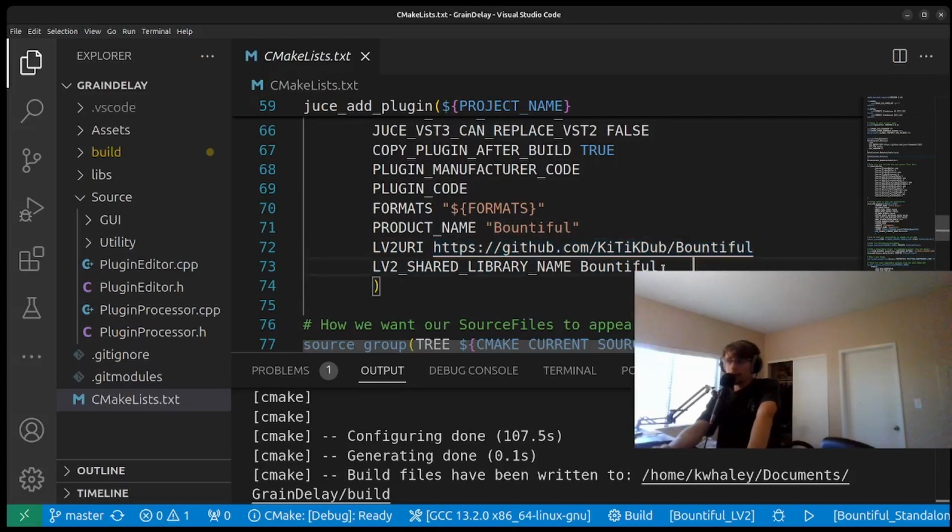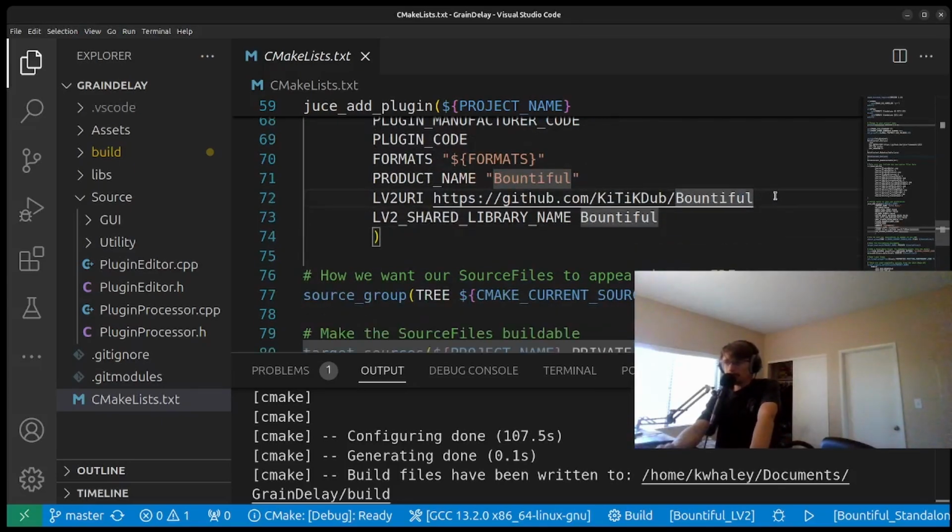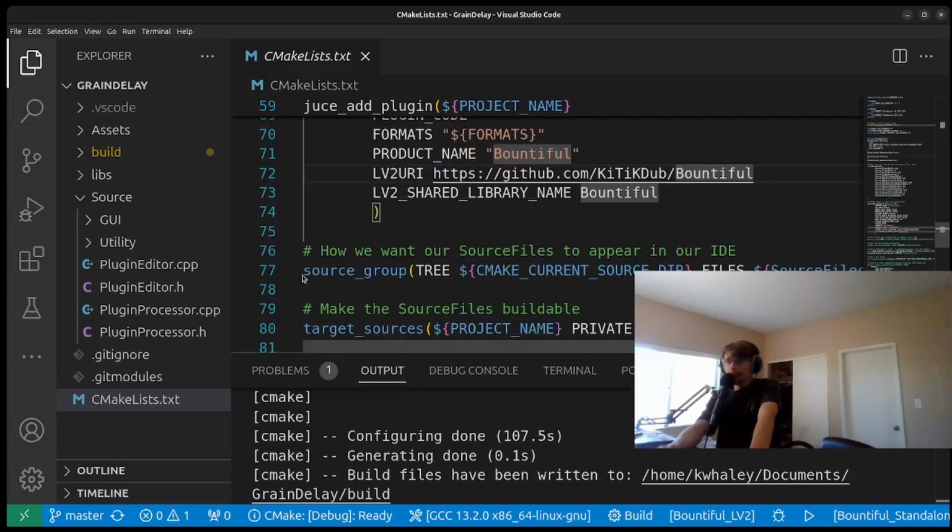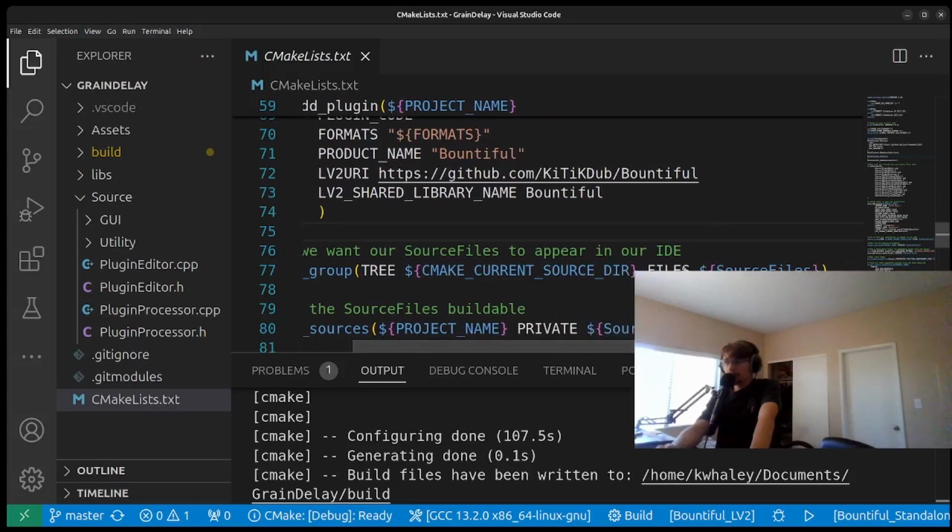So I would make a repository there first before you do this, obviously. But as you make a repository, you can point to it, and JUCE will make the LV2 helper. It's really that simple. A few more things. Here's your source group, which is basically going into your current directory and grabbing the source files you defined earlier so you can use them.